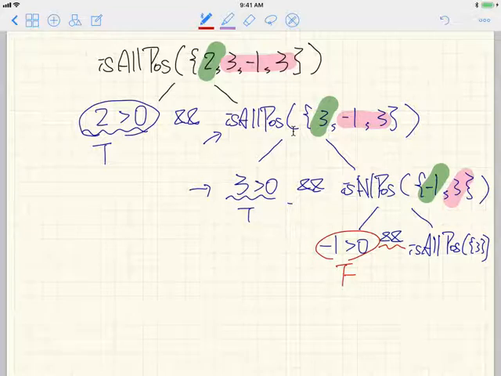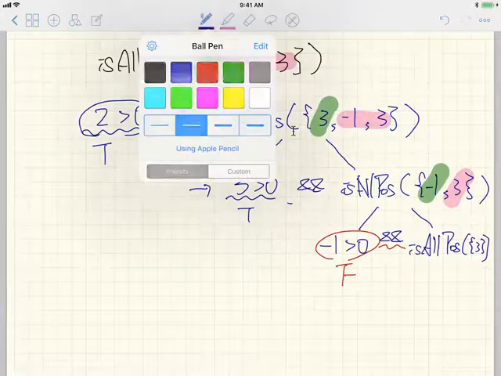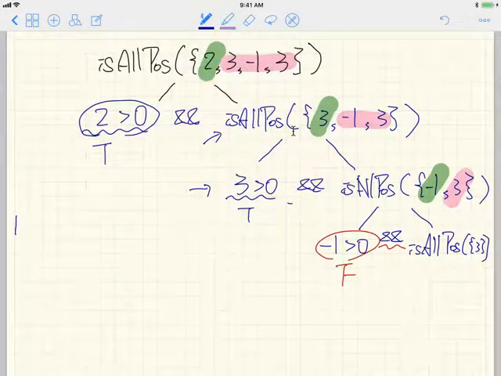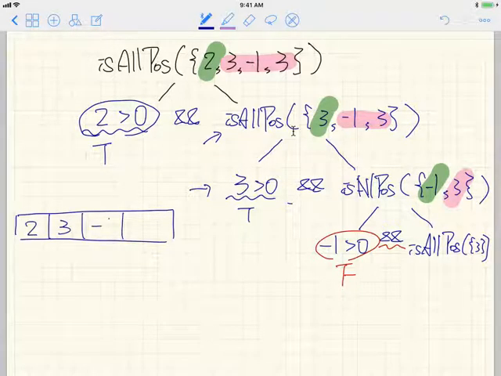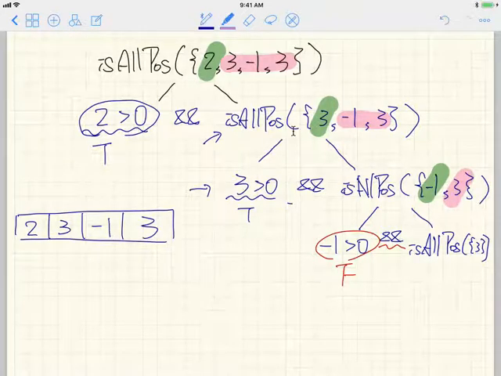Let me give you some idea. The way we're going to learn how to do the subarray efficiently is by using indices. Let me just give you an idea over here. Let's say this is the original array. So we have 2, 3, -1, and 3. Let me annotate this a little bit better.